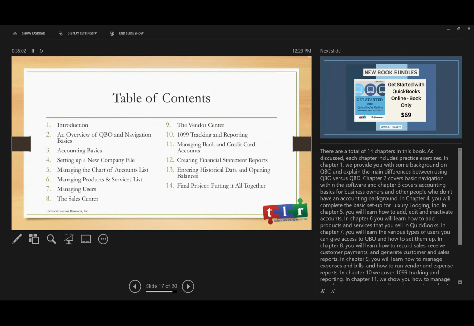So here is a snapshot of our table of contents in the textbook. We've got a total of 14 chapters. The first chapter is just an introduction, and it basically goes through and provides some background on QuickBooks Online, explains the differences between using QuickBooks Online versus QuickBooks Desktop, which can be helpful.